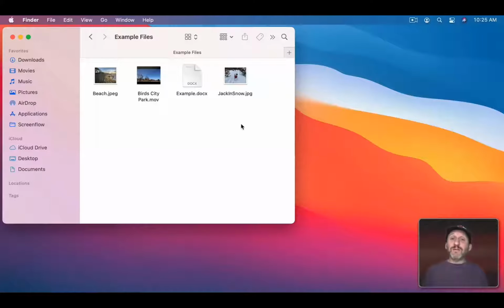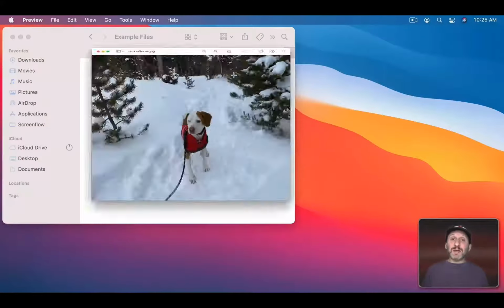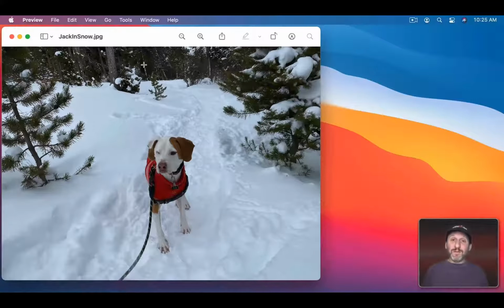For instance, here I have 4 files. This one here is an image. If I were to double click it, it would automatically open up in the Preview app. But what if I wanted it to open up in a different app? After all, I have many apps on my Mac that can handle image files.